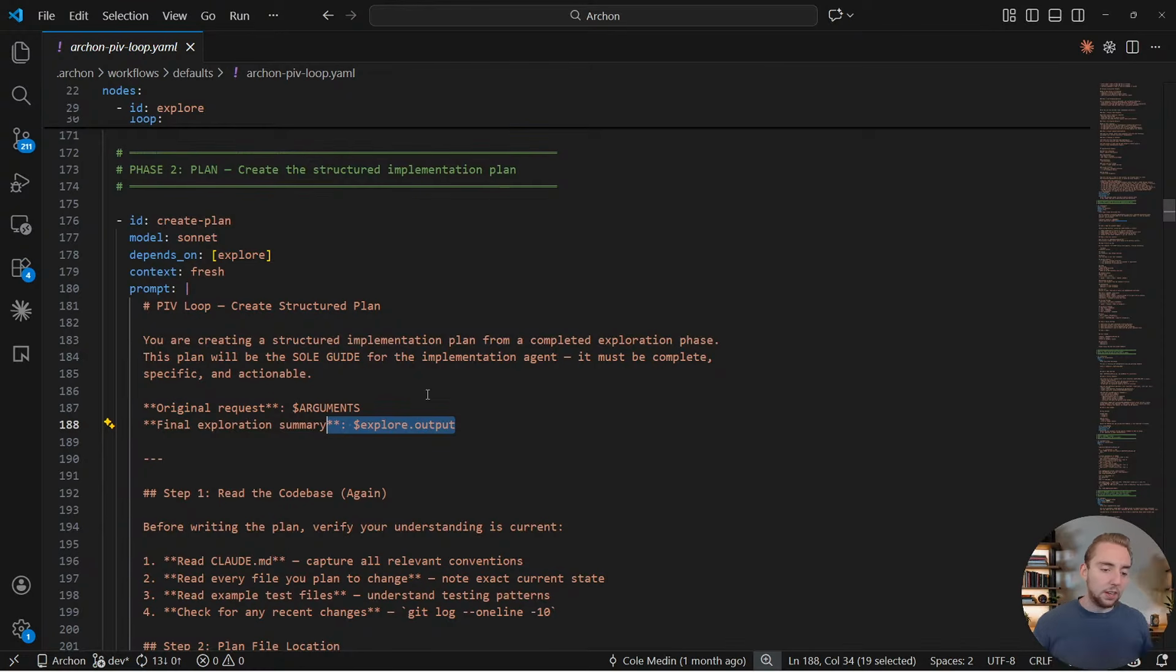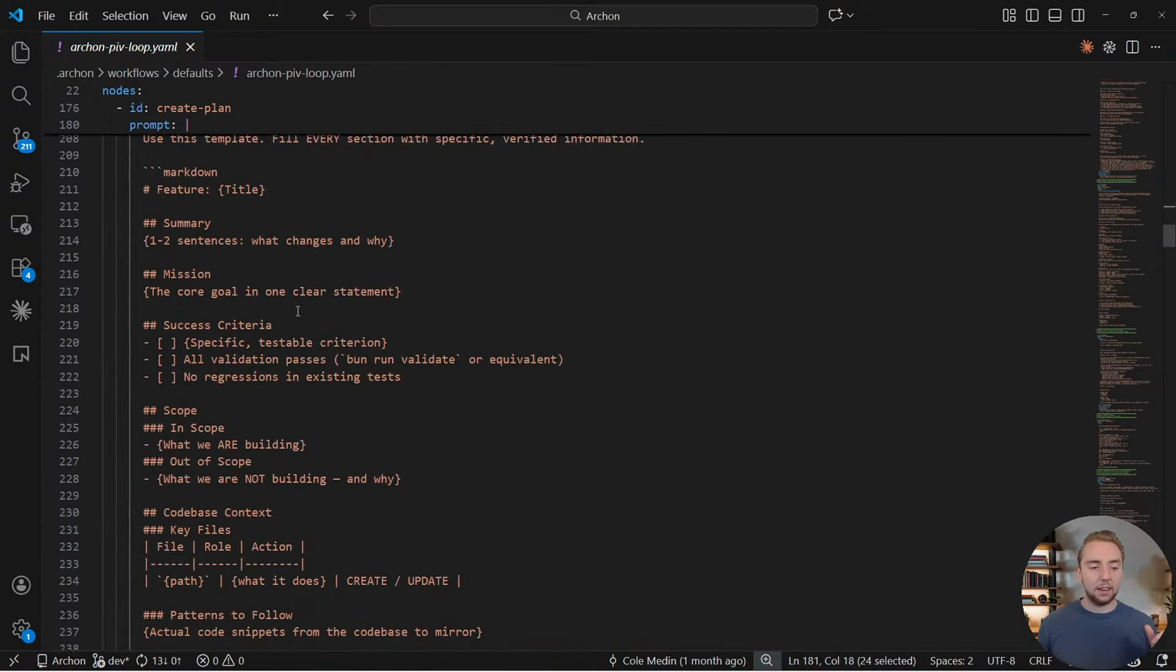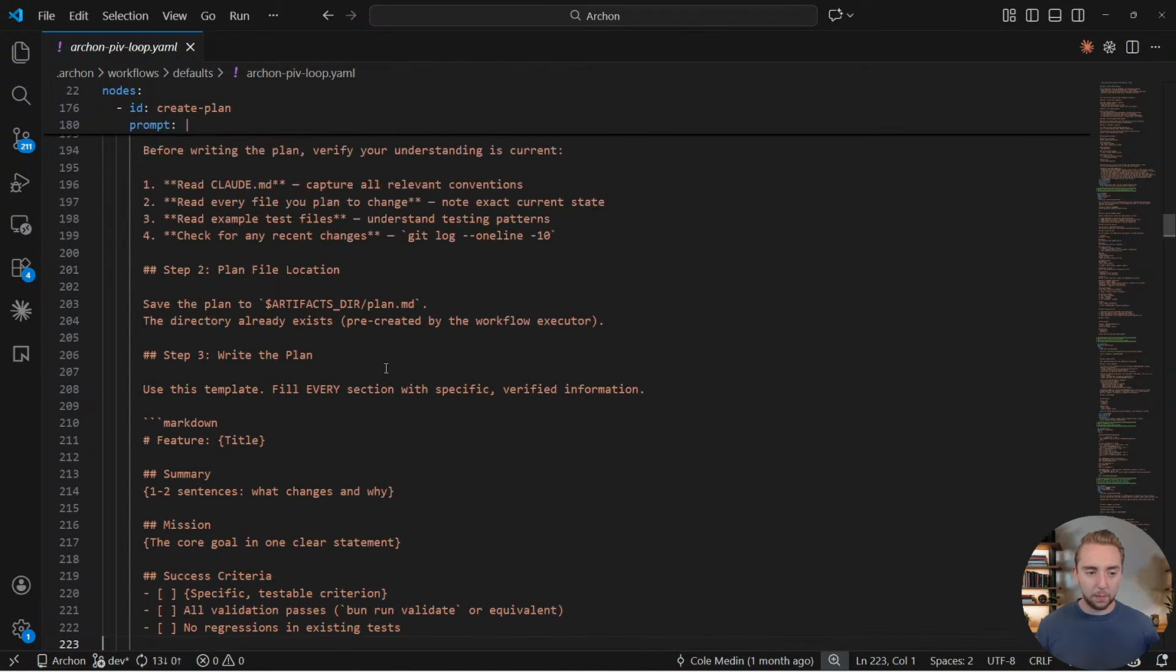So here's what happened in the exploration. Here's originally what the user is looking for. Now let's create a structured plan. So it's going to follow the exact convention that we have laid out right here. This is the same prompt that I was showing in the Archon web UI. And I'm specifically telling it to output the plan document to this special artifact directory variable.